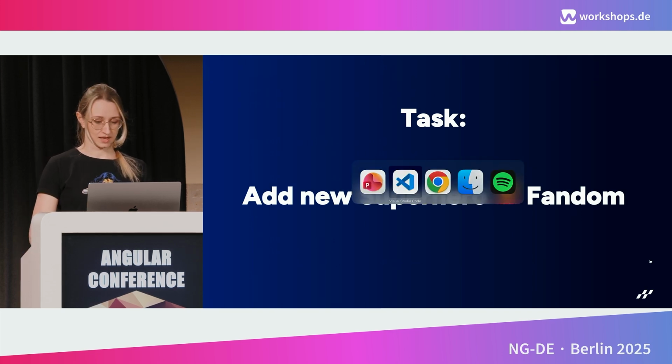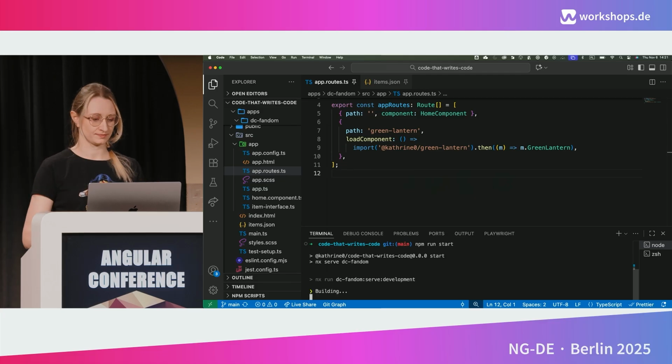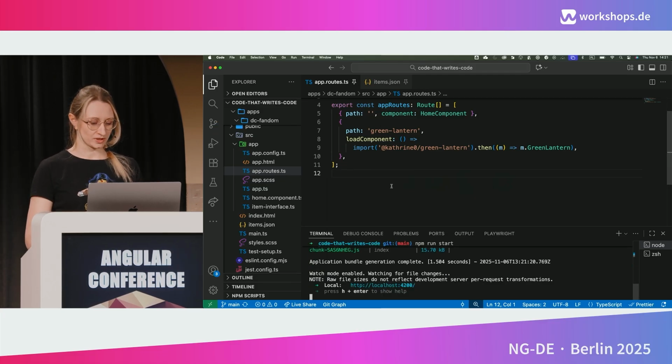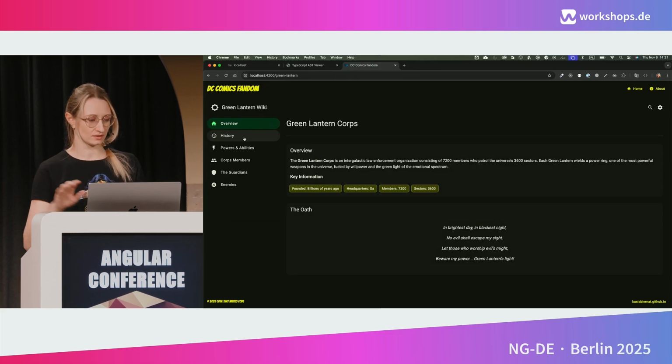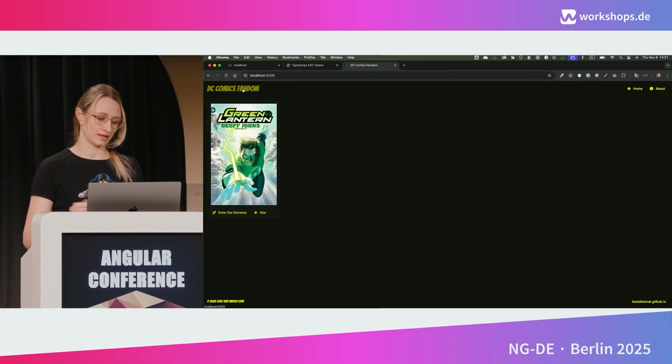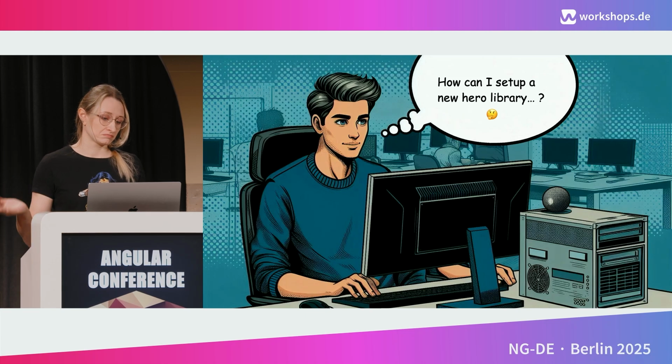So I have my code here. Let me start the application. Yep, npm start. I have only one superhero at the moment. Okay, I can click in here. I can navigate to the fandom, back. Okay, and now my manager wants me to add a new fandom for a new superhero. So how can I set it up?